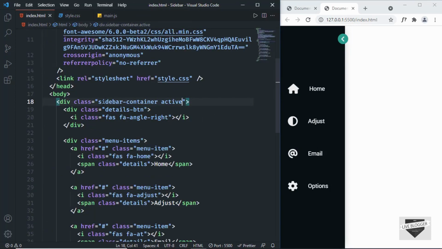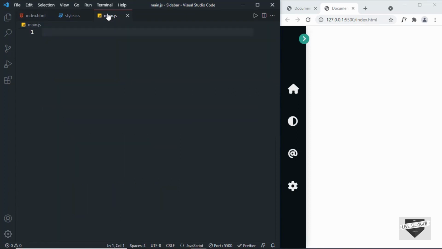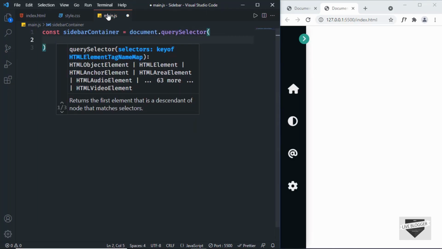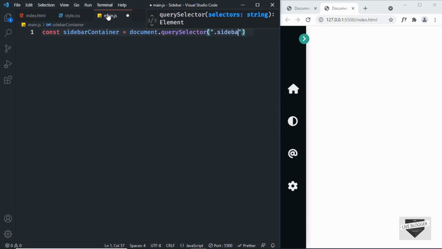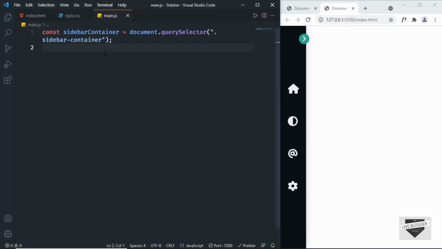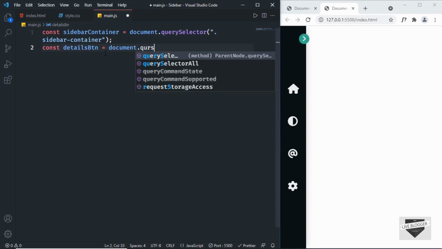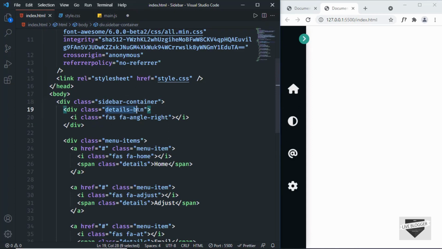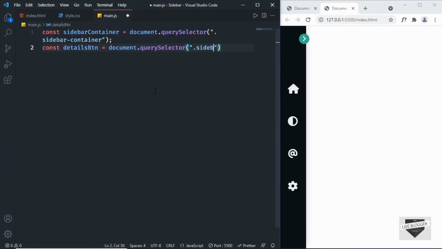So we need to access the sidebar container and also this details button in our JavaScript. So let's remove this active class from here for now, and let's go to our main.js file, and let's type const sidebarContainer equals document.querySelector, and for that we have a class of sidebar-container. So let's type .sidebar-container, and the next thing we need to reference is the details button. So let's type const detailsBtn equals document.querySelector, and for that we have a class of details-btn. So here we can see we have this details-btn class. So let's type sidebar-container details-btn.